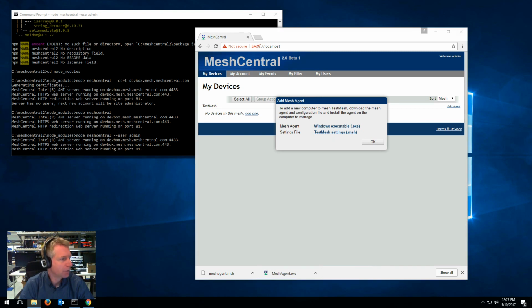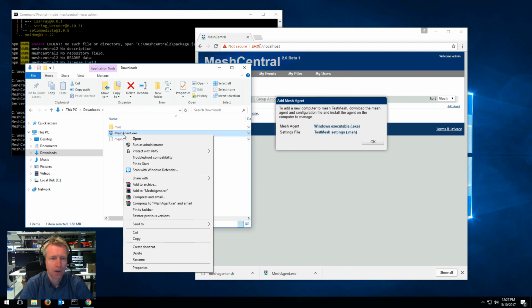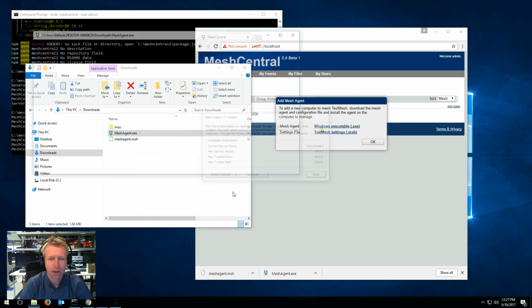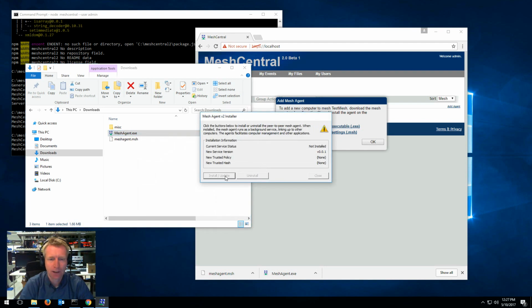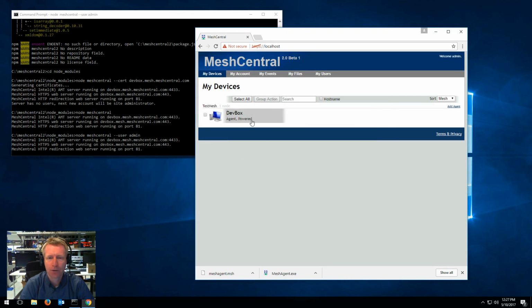So now that I have those two files downloaded, they're in my download folder right here. What I can do is run the agent. I'm going to run it as administrator because it does require administrator access. You click install, and not even a second later, my computer just popped up here. Now, normally, I just installed this agent on my own computer, the same computer that runs the server. But normally you would grab those two files, put them on a USB key or a shared drive, and install it on lots of other computers around on your network.